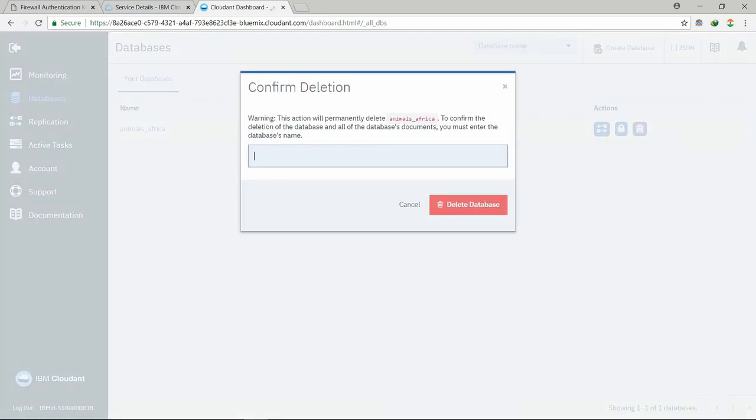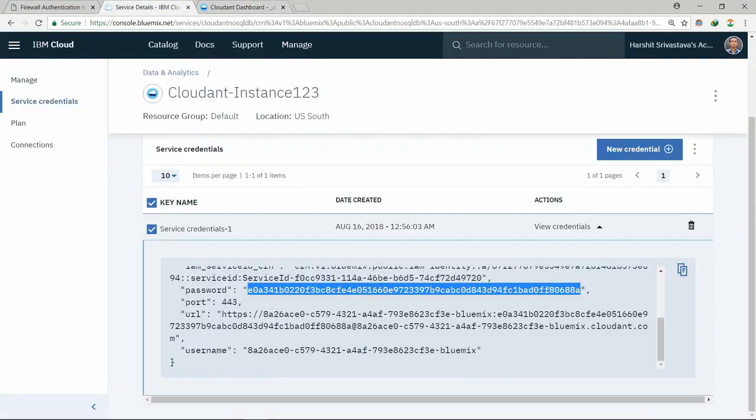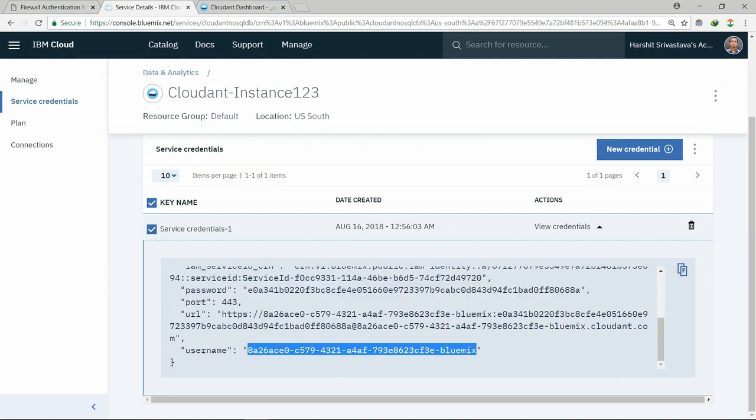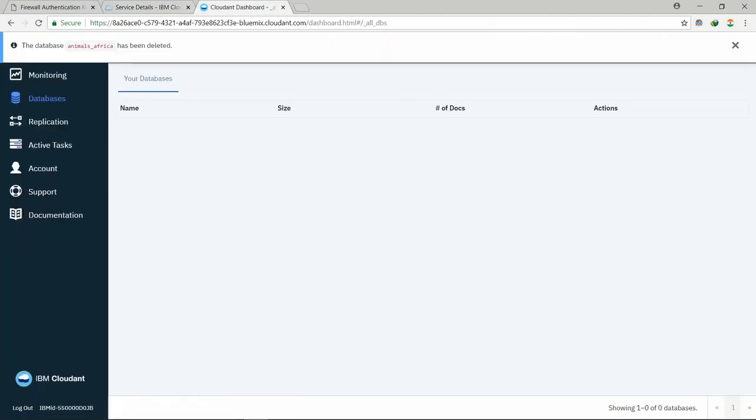So let's start. To delete a database, you have to provide the database name again by typing it for confirmation. This is also common in AWS and other environments. And here you have to provide a username and password for this profile. This is not the username or password that you created during sign up on the Bluemix account, but the cloud instance. From the credentials, you could find that username and password, and it is being deleted. You could do that.